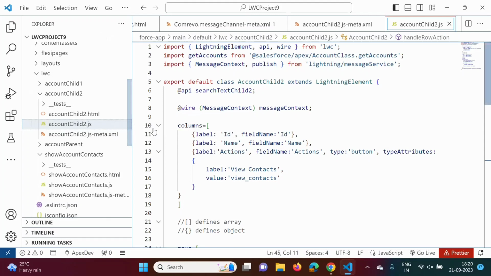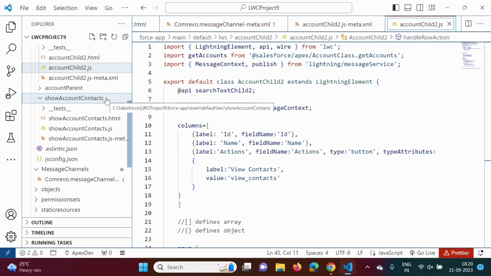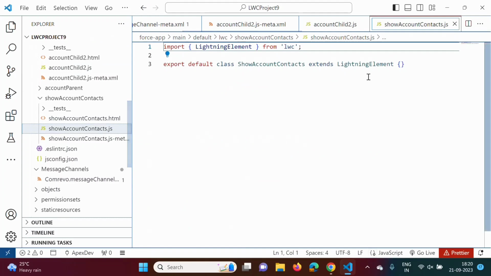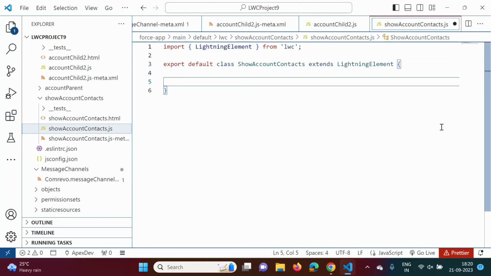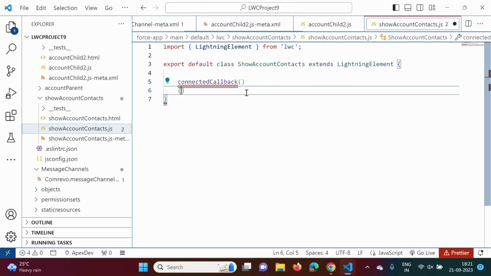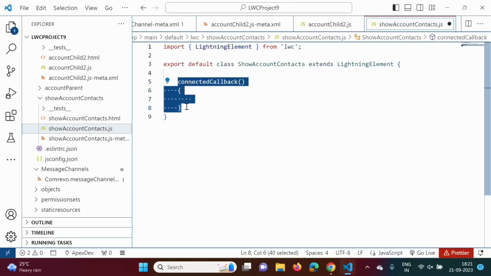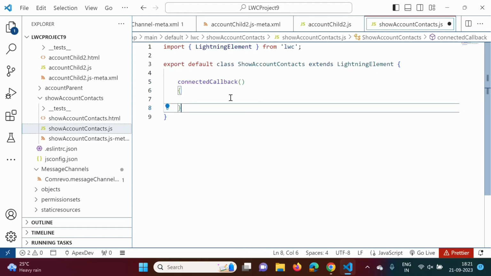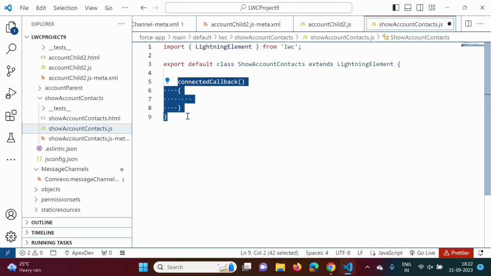Okay. Now see, where we have to receive values is in our component, show account context. In show account context we have to receive values. So in the JavaScript file we will write code. When this component gets loaded, one method is called, that is connectedCallback. This method is a part of the lifecycle of an LWC component. Whenever an LWC component is loaded into the DOM, that is the document object model, at that time this function is called.